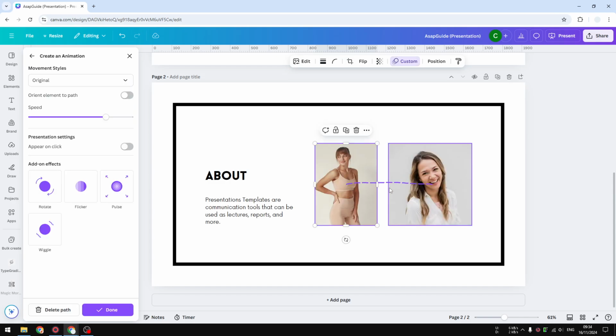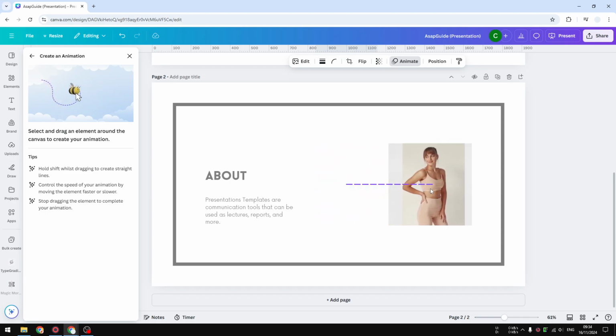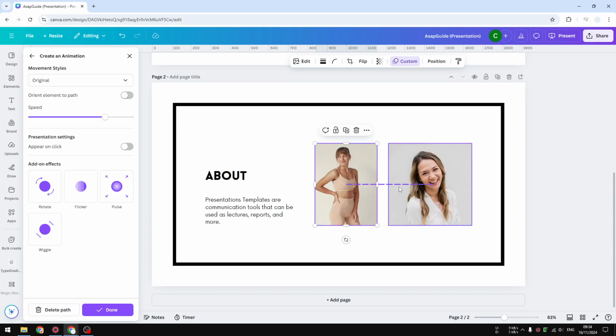But you might have noticed this is not a perfect straight line, and I don't want that. I want to create a perfect line, so I have to delete the path first. Now I'm going to do it again, but this time around, I'm going to press and hold the shift key on the keyboard, and then click and drag this image to the right. So it will create a straight line. I think it's way better than the previous line that I just created. So now we just created the animation.